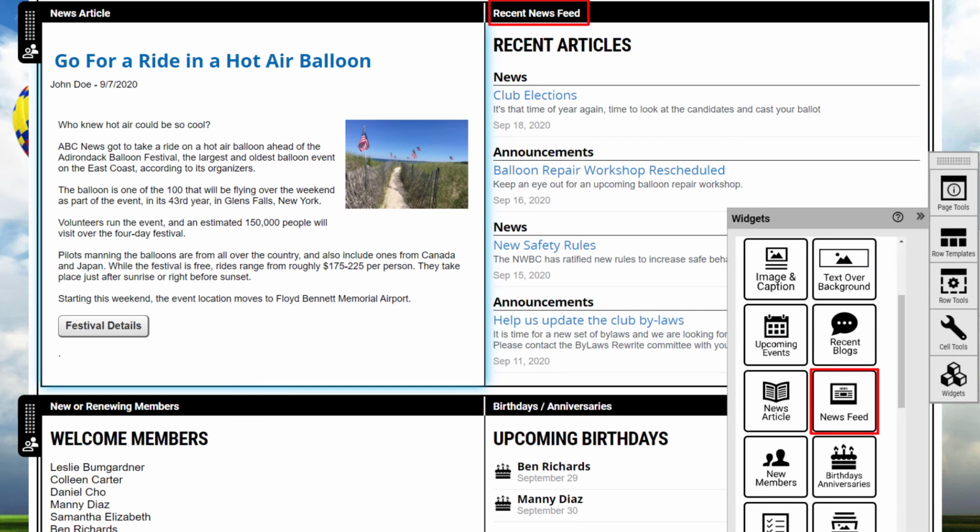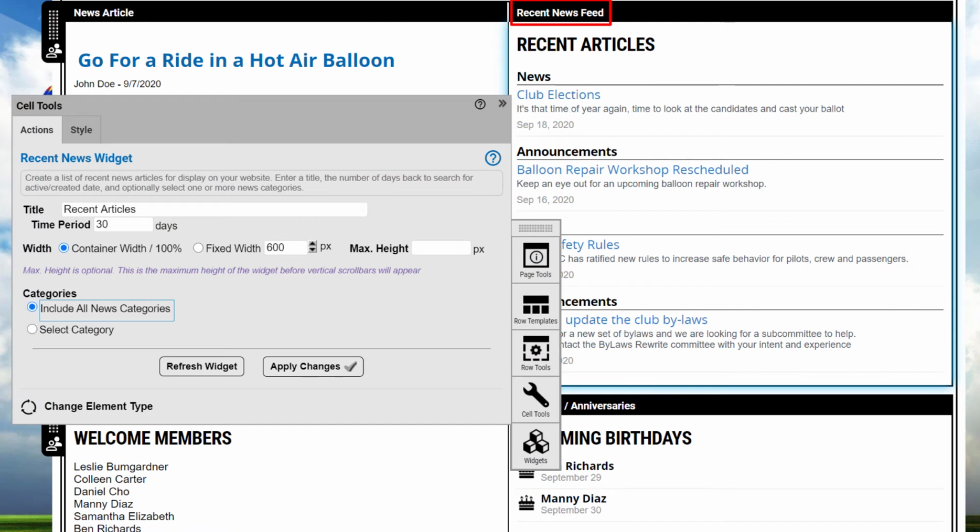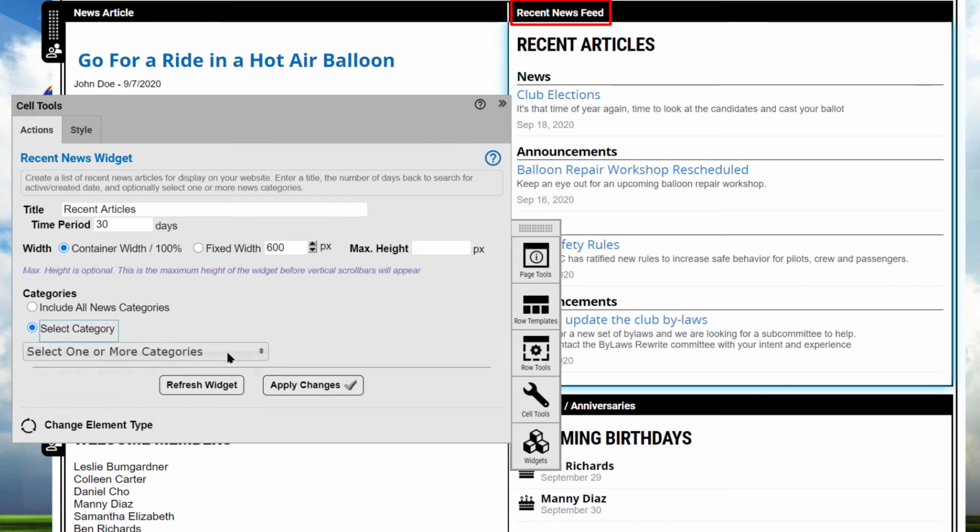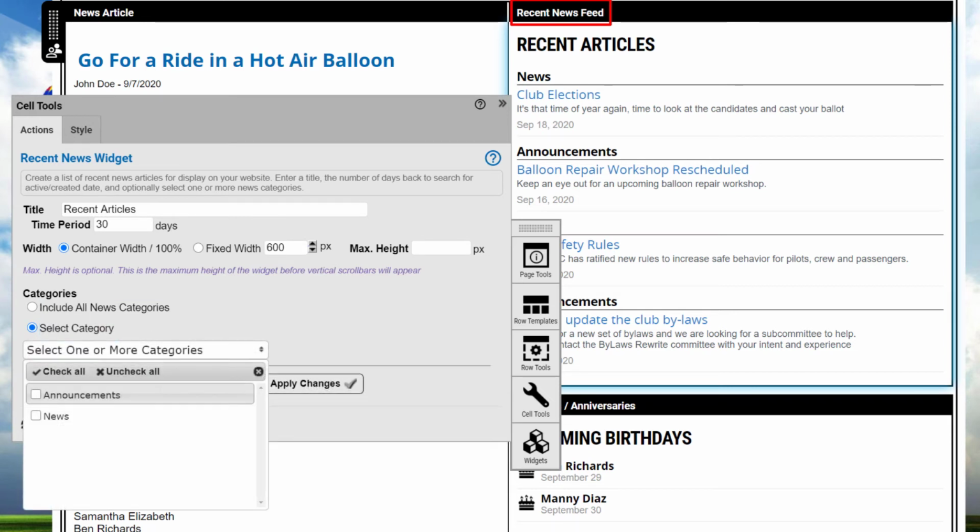The Newsfeed widget inserts a list of recent news articles posted in the News and Articles module. Enter a title to display at the top of the widget and the number of days passed to show recently posted articles. Again, choose a width and decide whether to include all news article categories or only one category.